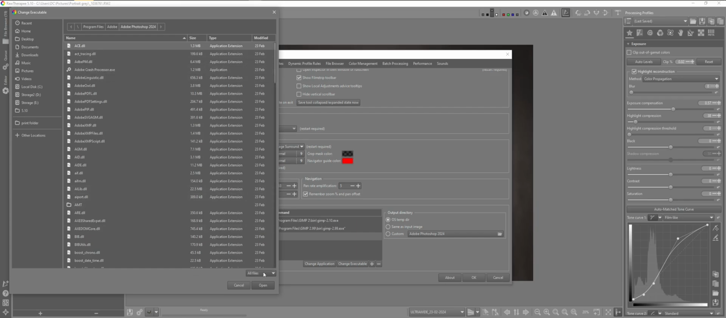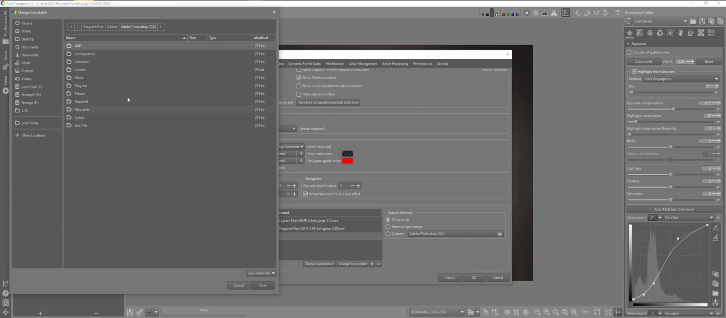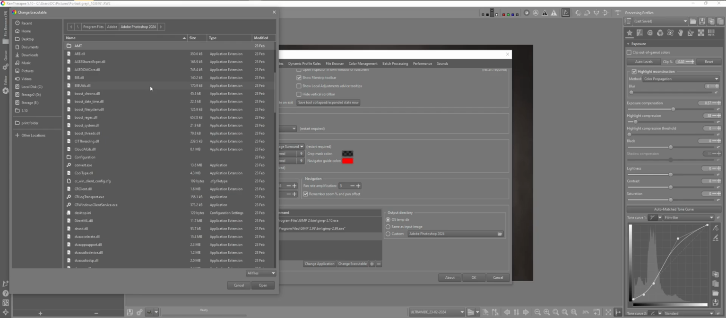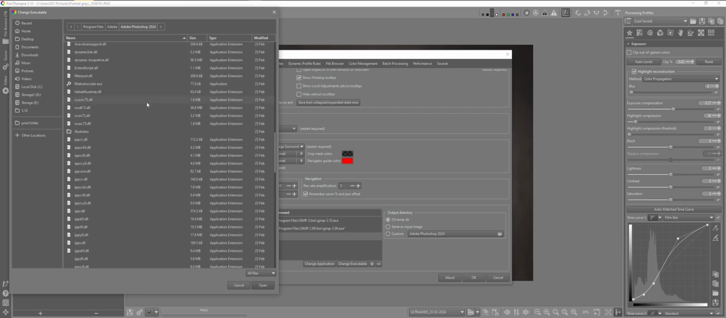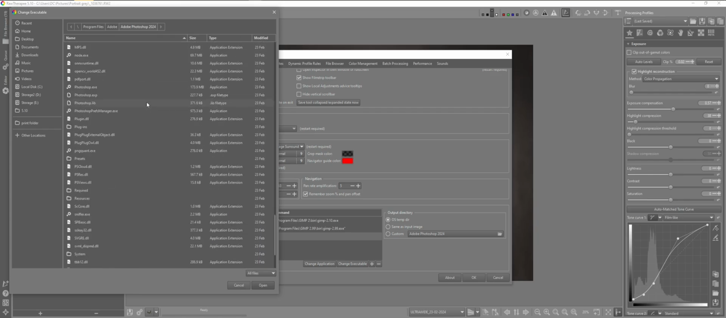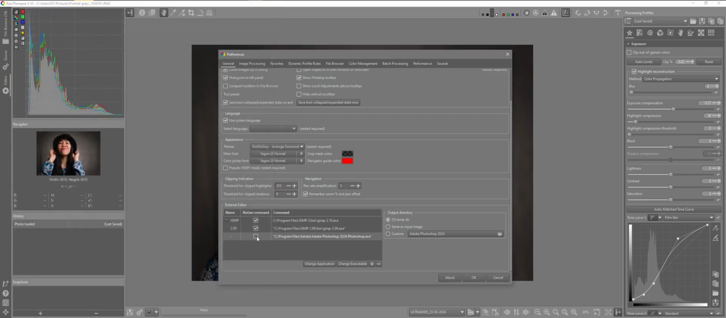So again, if you're on executable files and it just shows this, just click on the drop down arrow and all files. We want to find Photoshop exe. So I'll just scroll down. So Photoshop exe. And now I'll just open. Check that. I'll rename that PS and enter. And now we have those added to the program.